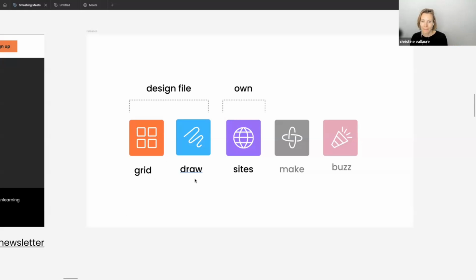I'm very excited about it. There's another feature, draw, which is very similar to if you used Illustrator. So Figma is getting closer to that, letting you draw, letting you create icons.